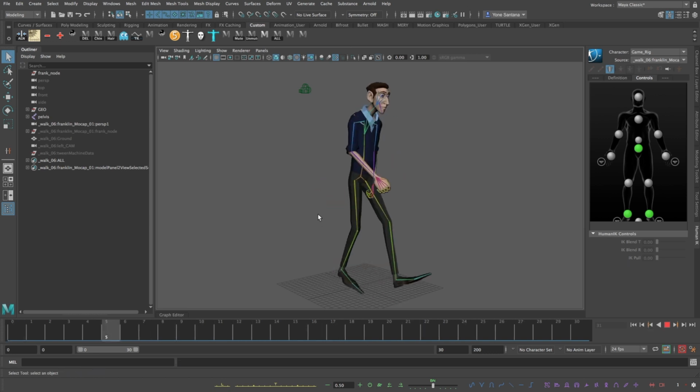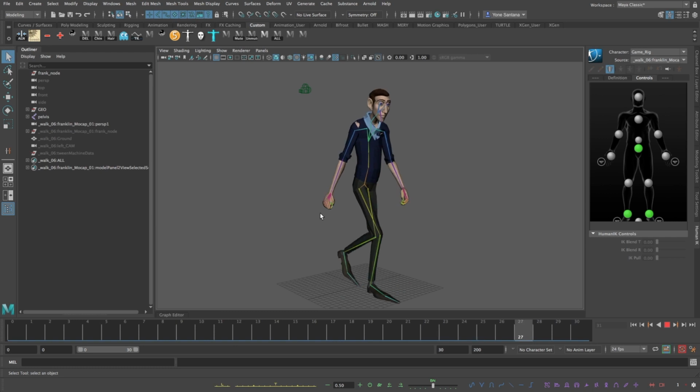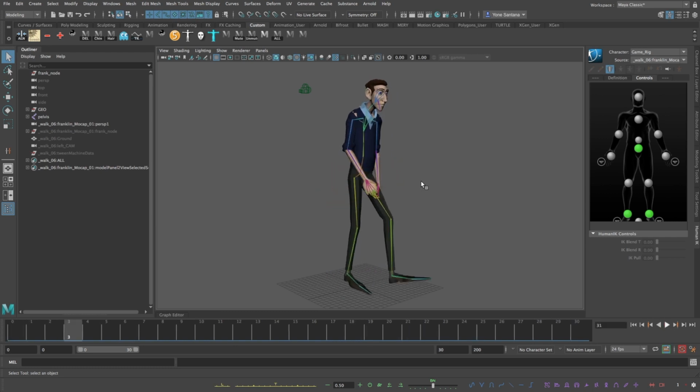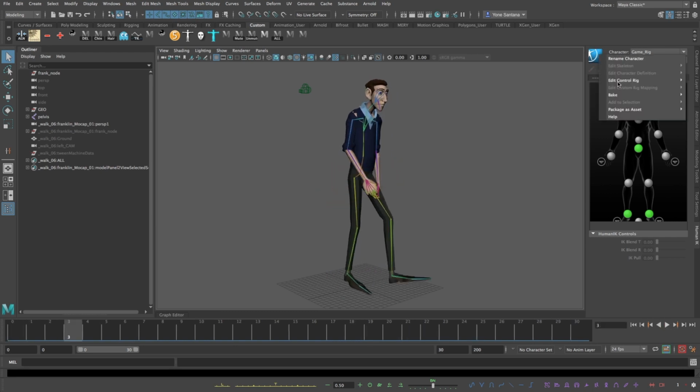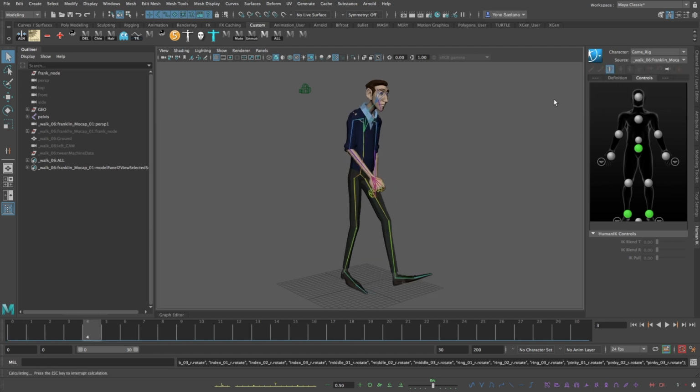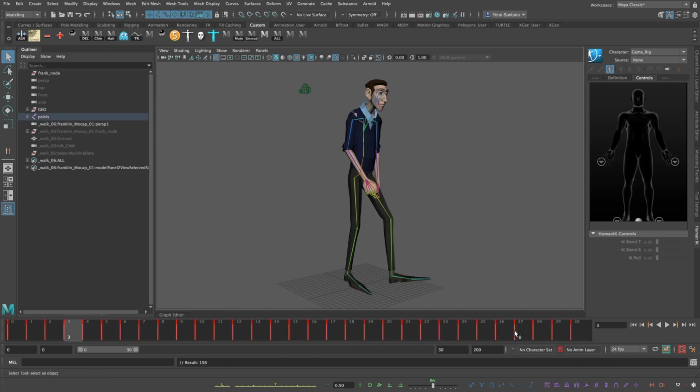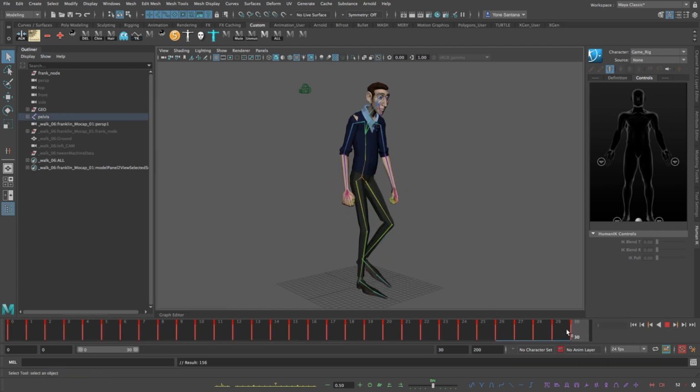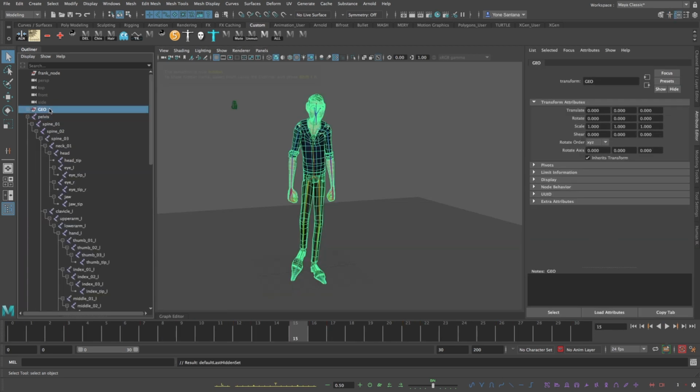My game rig is now animated, but what I have to do is save the keyframes by going into Bake to Skeleton, and Maya will create a keyframe on every joint for every frame of the animation. And this is a normal way of baking out animations and sending them into game engines.